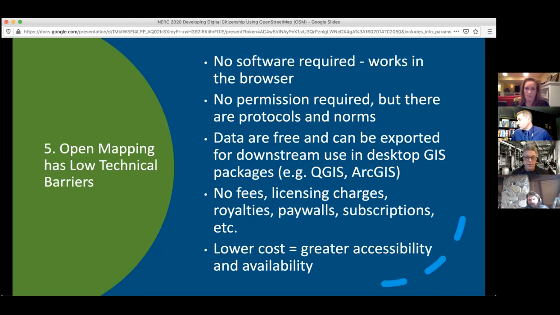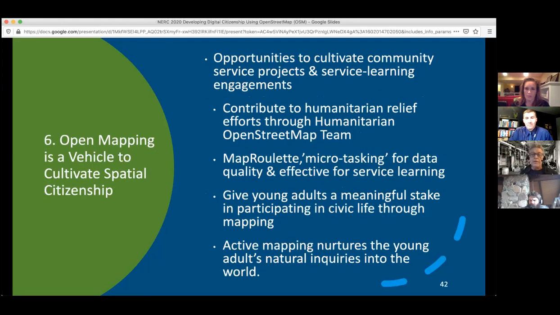If I haven't mentioned it before, I should mention it now. OpenStreetMap works in the browser. You need not install any special software. There are protocols and norms, but you don't need to say "Mother, may I" if you would like to map on OpenStreetMap. You simply sign up for an account. The data are free. You can export them for downstream use if you want to use those in a desktop GIS. There are no fees, there are no licensing charges.